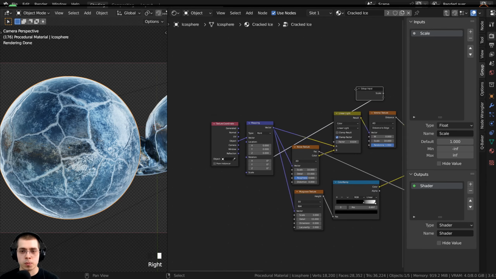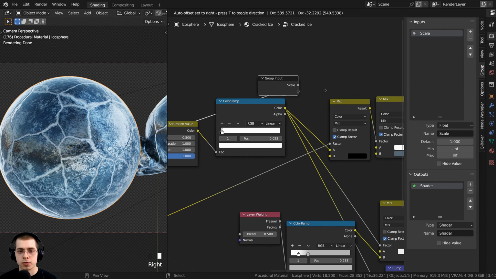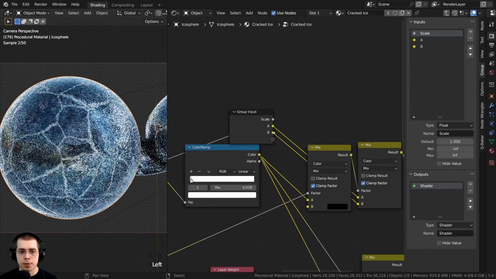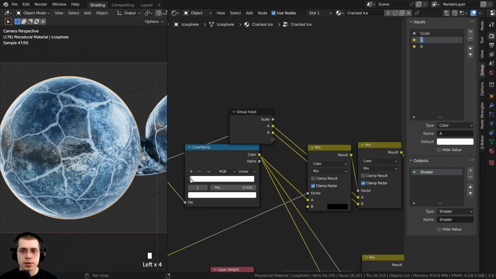So I'm going to drag the group input over here, and I'm going to drag it way over to this mix, and I want to take value A, let's put that here into the group input, and also value B, put that in here. And then I can rename these. So I'm going to rename this to cracks color, and then also the ice color.